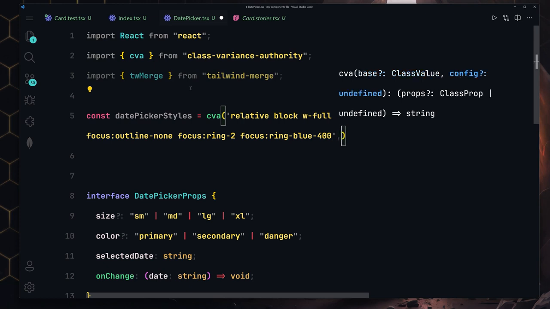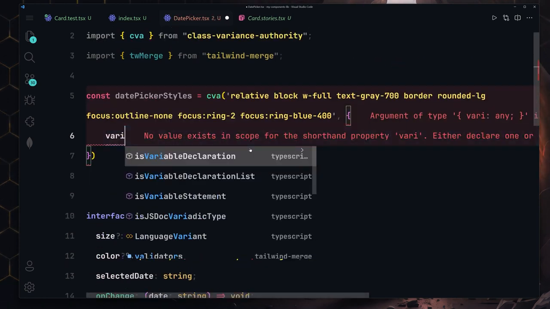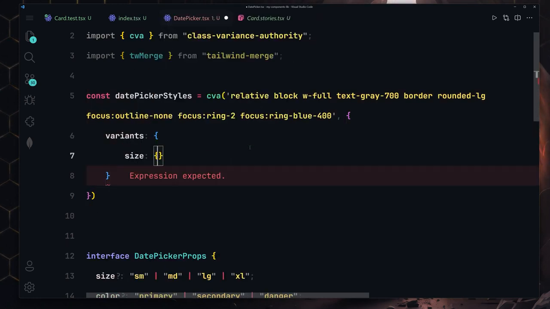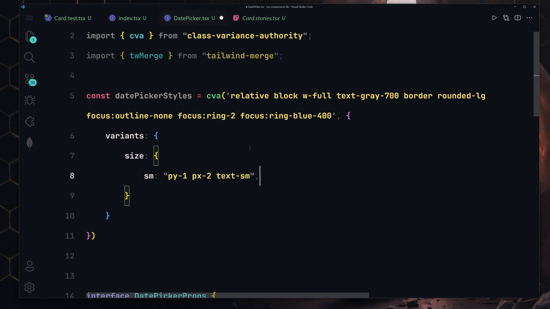That's totally done. We are also going to provide our optional object, and inside there, let's pass our variants. For each variant, we are going to provide a size. For this size, let's provide a few sizes like small, medium, large, and so forth. For the smaller size, the padding on the y-axis will be set to 1, padding on the x-axis will be set to 2, text will be set to small.